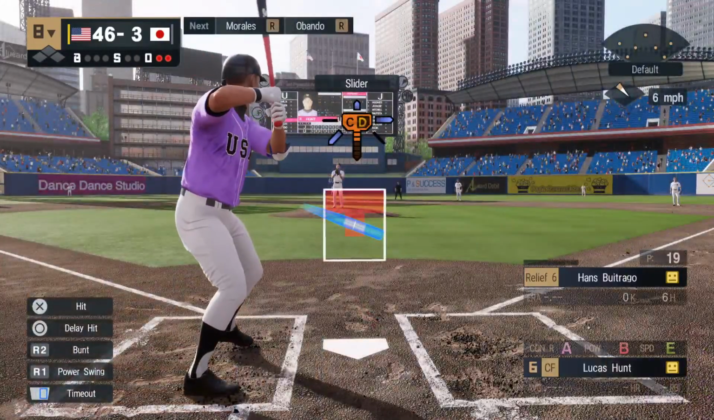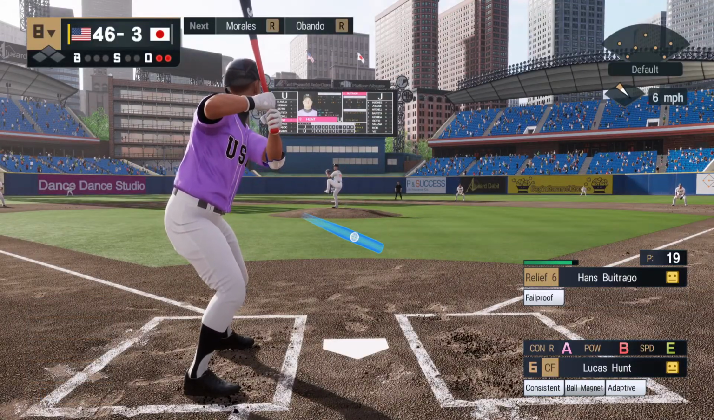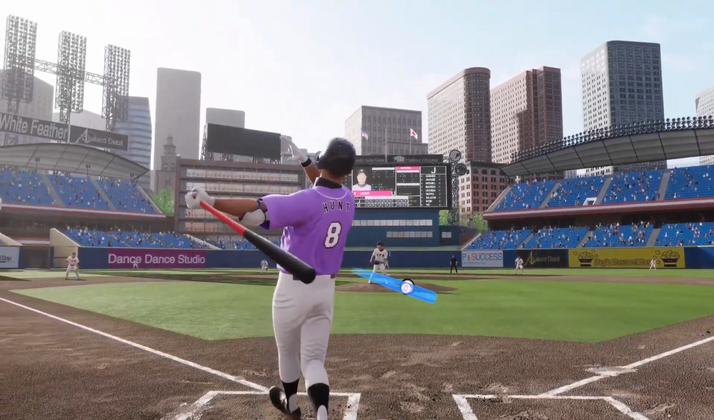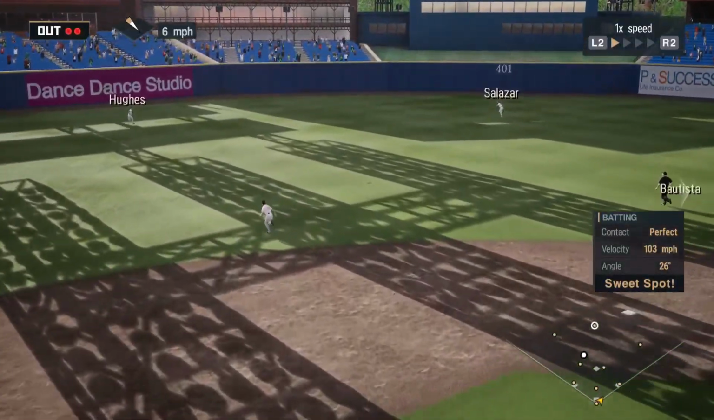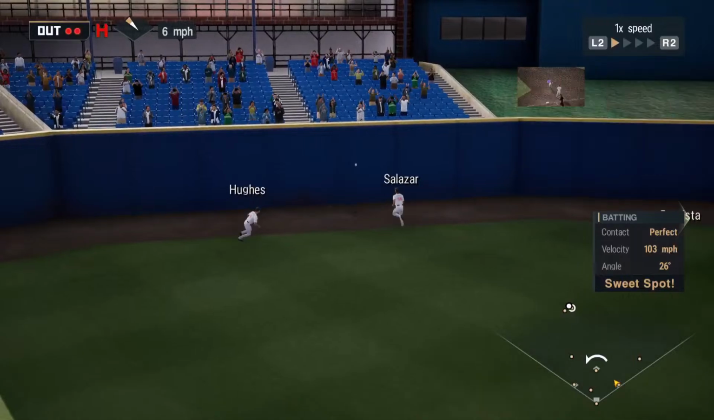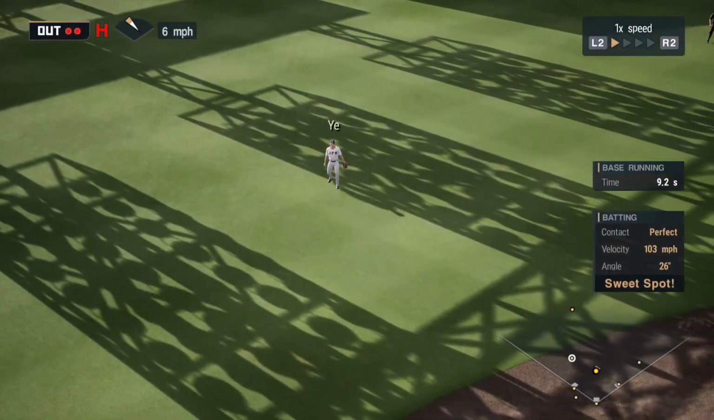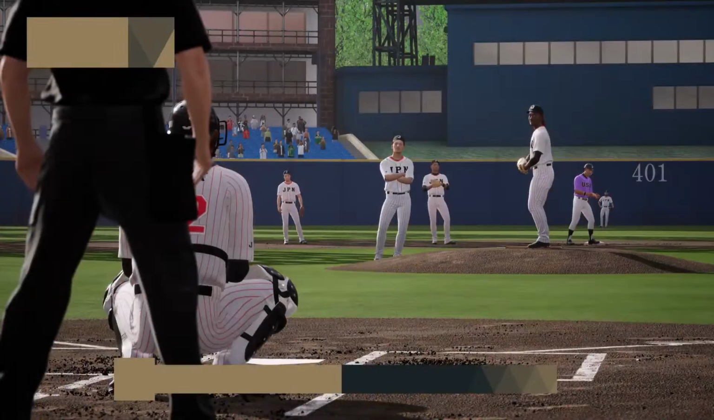Digging in, Lucas Hunt. In his last at-bat, he hit a 2-run home run. 2 away now. He connects. The center fielder is going back. Back. And the ball manages to clip the fence. And he makes it to second. The U.S. gets a man on.